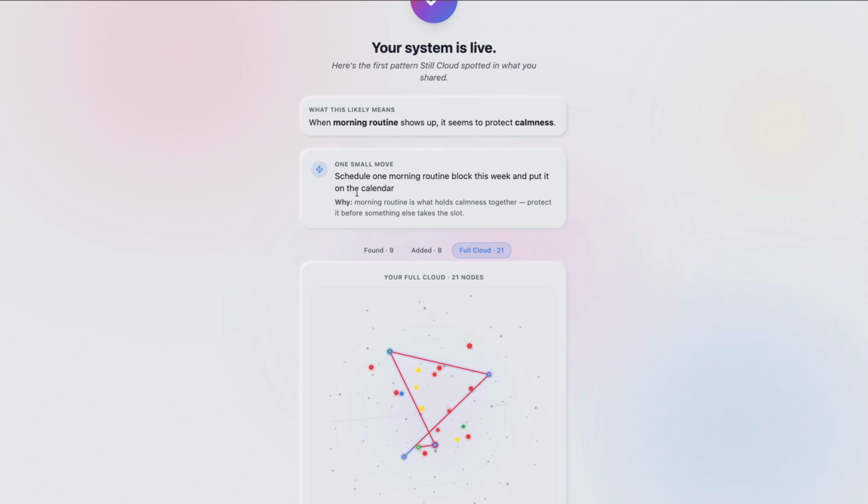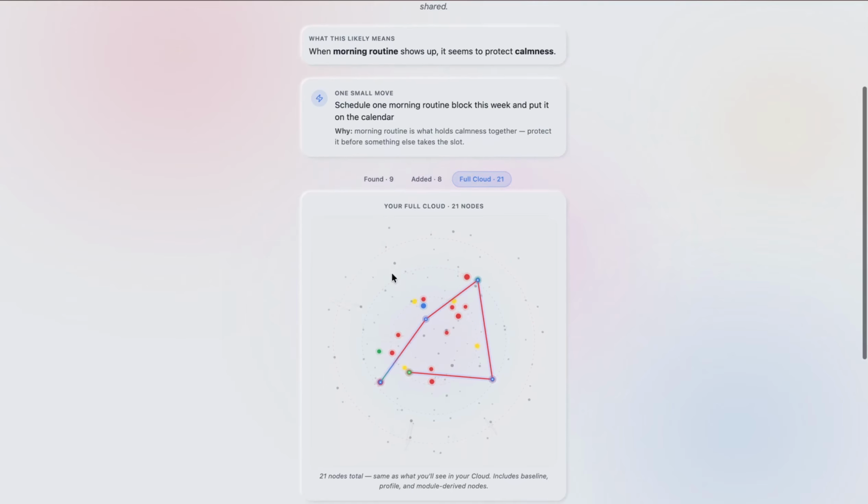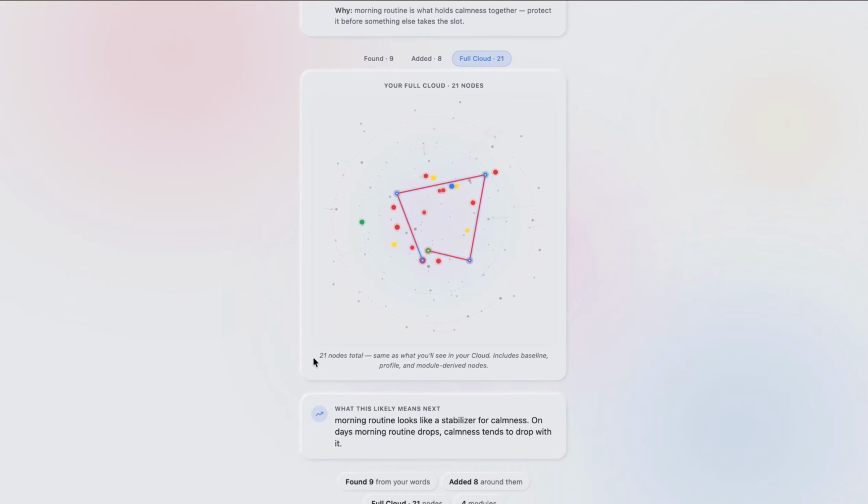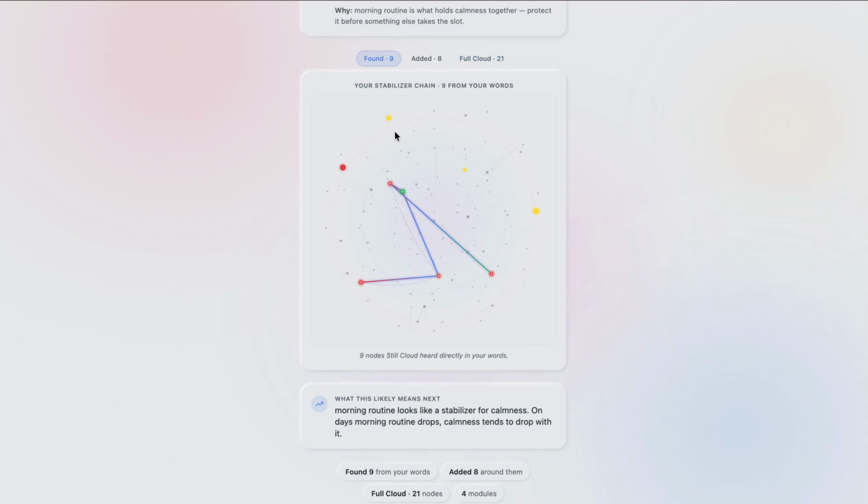So one small move that it suggests is schedule one morning routine block this week and put it on the calendar. It also gives you a why. Why would that help essentially? And here we get our full cloud. This includes everything you'll see in your cloud matrix once you open the app. This includes the baseline, profile, and other derived nodes from what we already talked about. What it actually found was these. So these are the nodes it found.